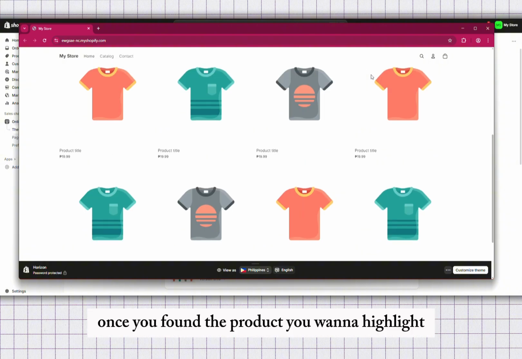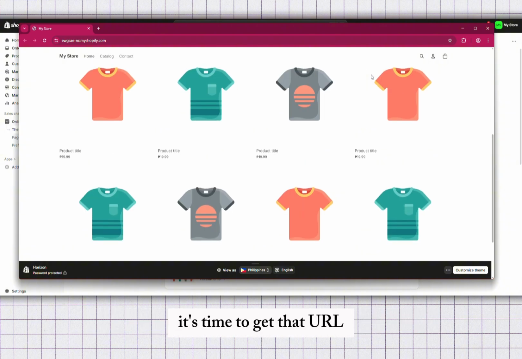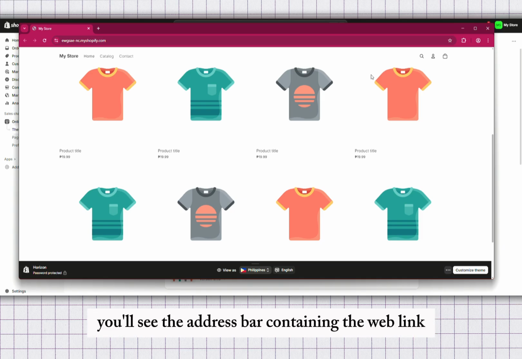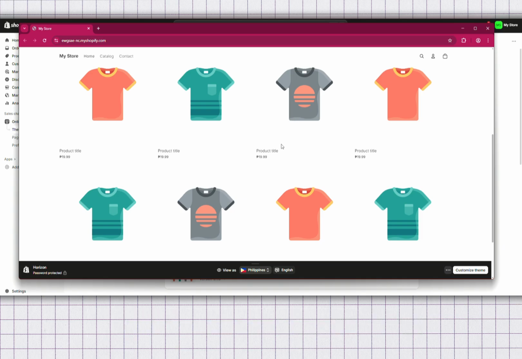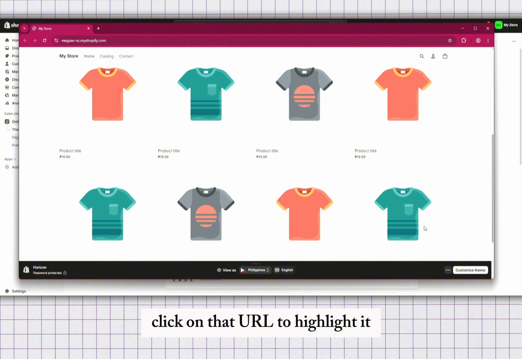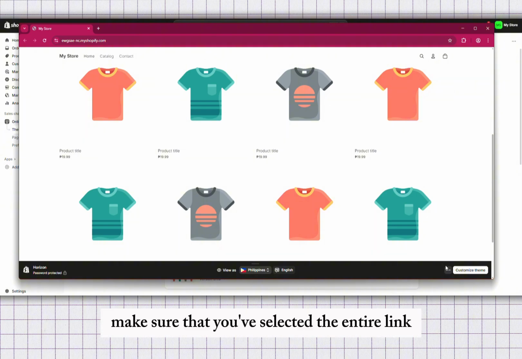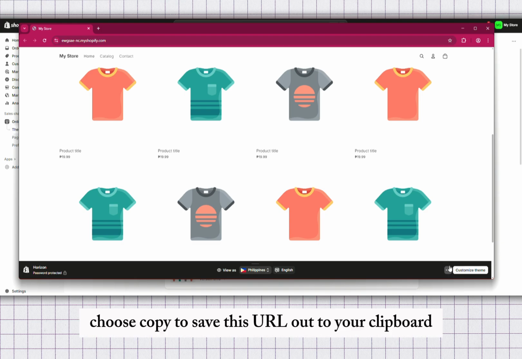Once you've found the product you want to highlight, it's time to get that URL. At the top of your browser, you'll see the address bar containing the web link for the exact page you're viewing. Click on that URL to highlight it. Make sure that you've selected the entire link and then right-click to reveal more options. From here, choose Copy to save this URL to your clipboard.